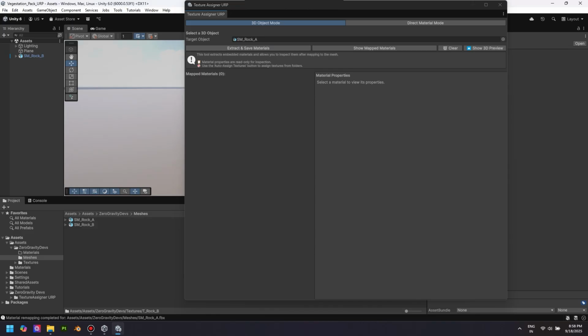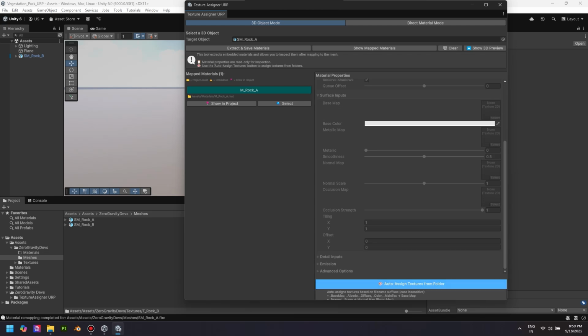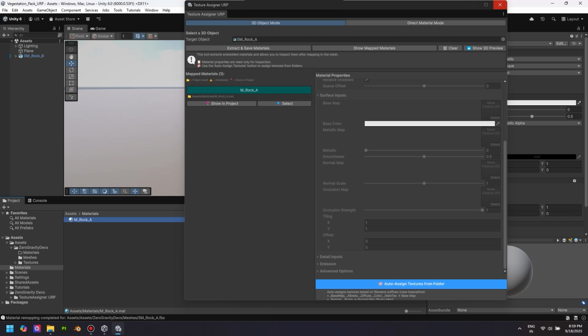You can either choose a folder to save the materials or create a new folder to save them. Click on Show Mapped Materials to see the materials that are attached to this 3D object. You can see the list of all mapped materials on the left side of the editor window.